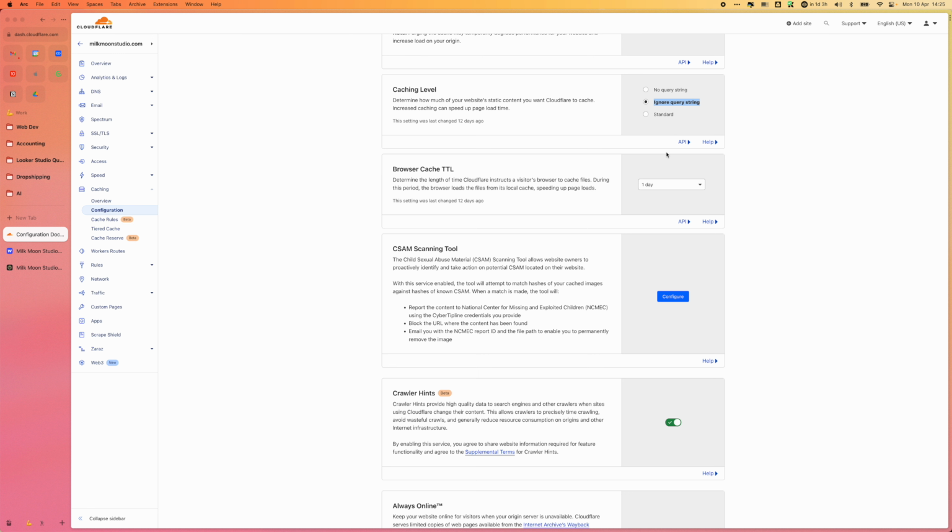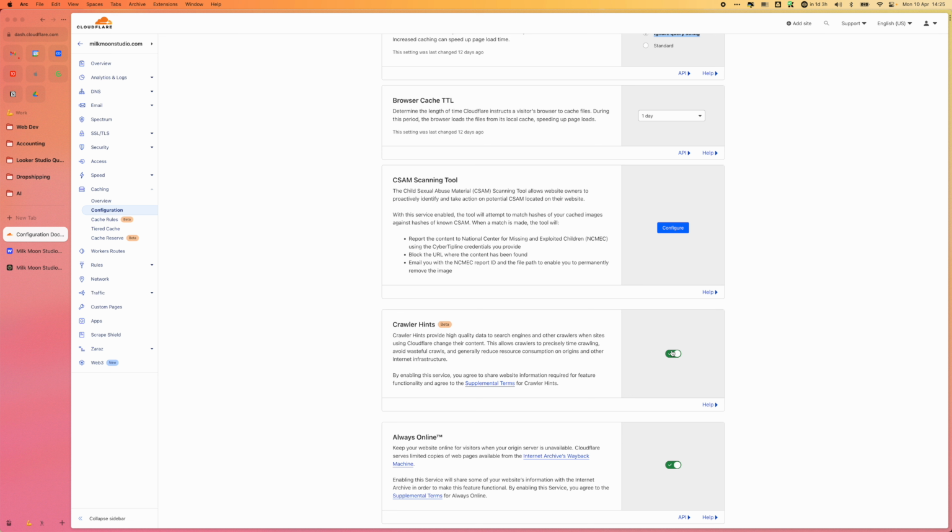Browser cache TTL, so how long will the content stay cached in the user's browser? By default, you want this pretty low. You can make it longer in the page settings for specific pages that don't change often. But yeah, this is sort of the catch-all one. So I would say a day if you're posting new content daily or weekly or so on.